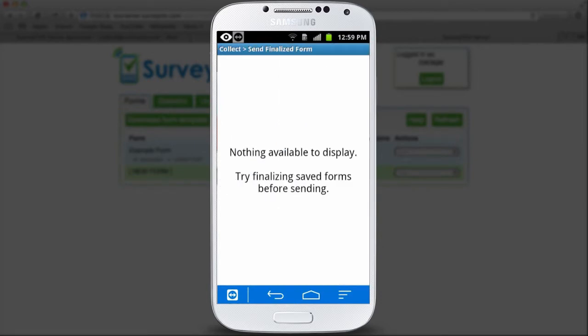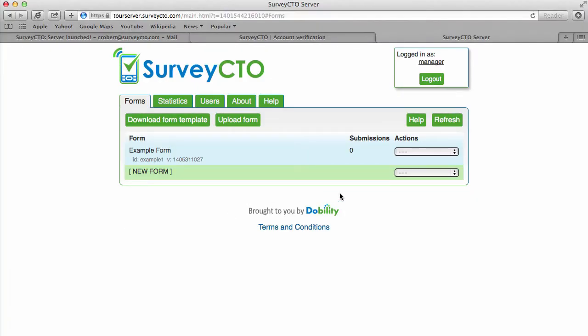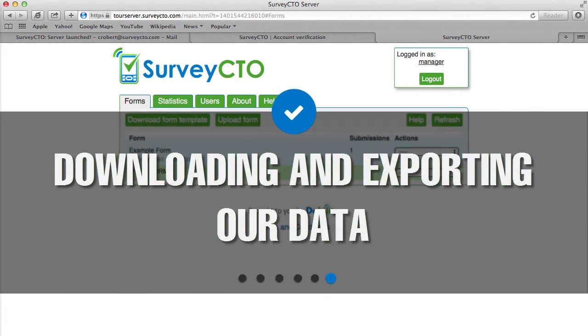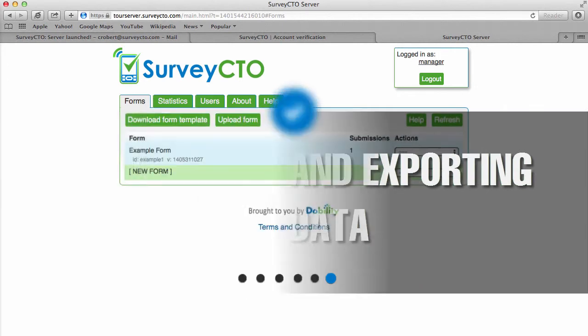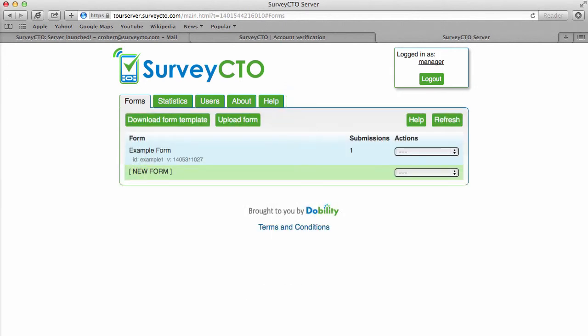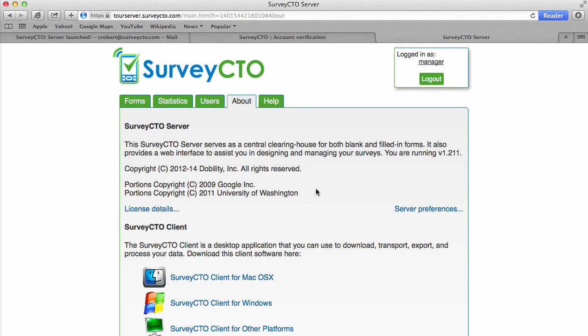At the server, all of the form data is aggregated for download and export. You can see that the new submission shows immediately in the count of submissions. That's it. No data entry, no collating, no paper to lug around. The final step is to download and export your data. You do that by using the Survey CTO client, which is software that you download and run on your desktop computer. Windows, Mac, and Linux versions are available on the server's About tab.